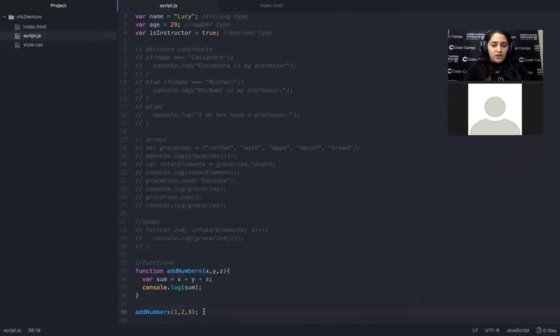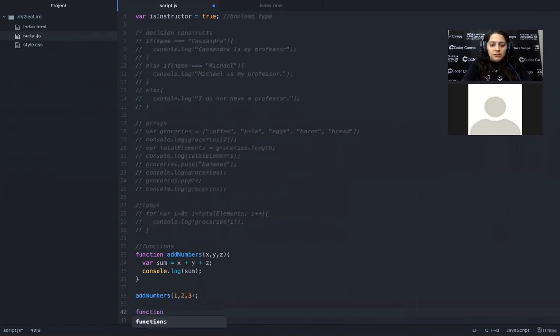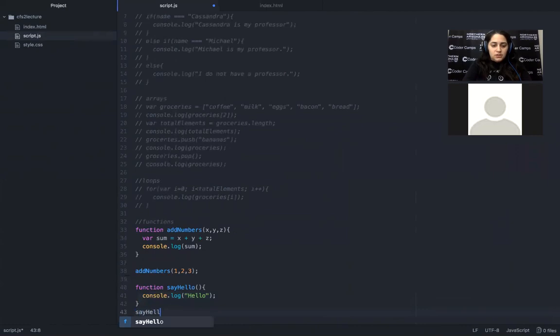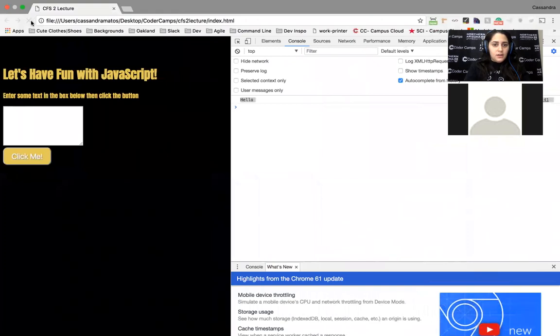Now, an example of a function that doesn't require parameters, let's say you just need it to print something out. Let's call it say hello. Going to write hello. And then I'm just going to call on this function as so. Comment these guys out so we don't have to see those results. We'll save it, and if we go back here, we see that it says hello.